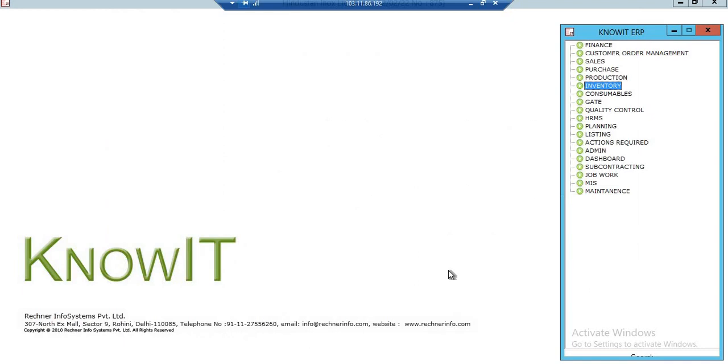So now we are beginning with the demo of KnowIt ERP. This is the main screen of the software. On the right side, we have all the defined modules such as accounts, sales, purchase, customer order, etc. User can select the module on which one wanted to work. KnowIt ERP is a complete integrated ERP system. It also has standard modules such as HRMS and finance. But we will start with the modules that are related to steel industry.